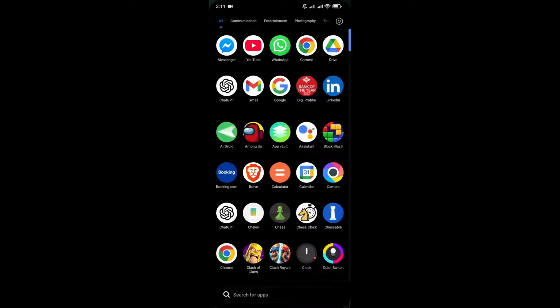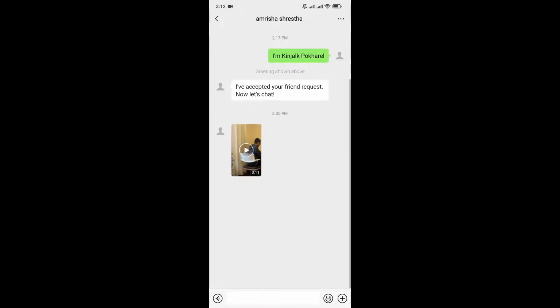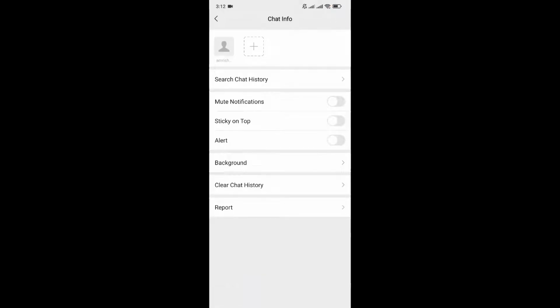In today's video, I'm gonna show you guys how to block someone on WeChat. First, open WeChat on your mobile device. Then tap on any contact you want to block. Then tap on the three dots on the top right corner of your screen. Then go ahead and tap on the profile icon right here.